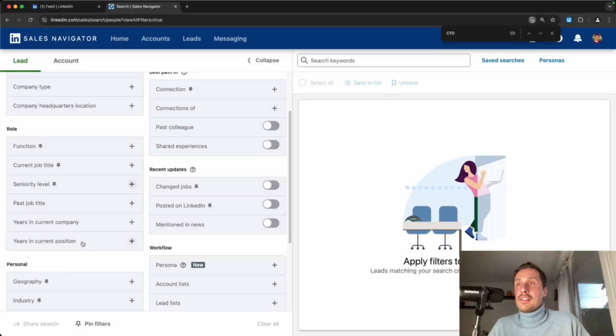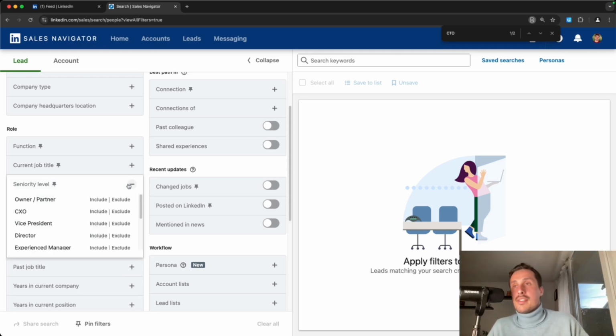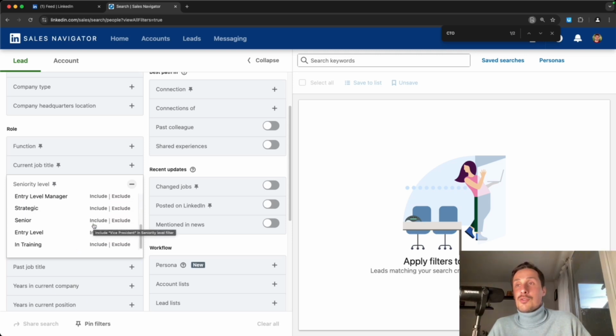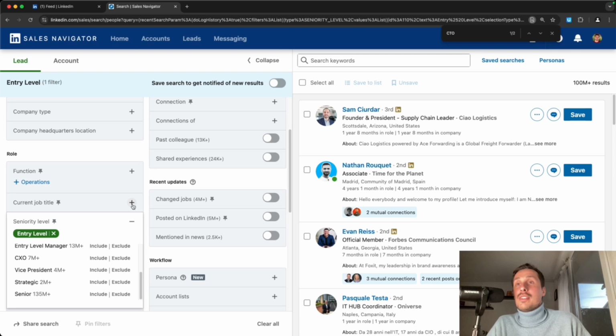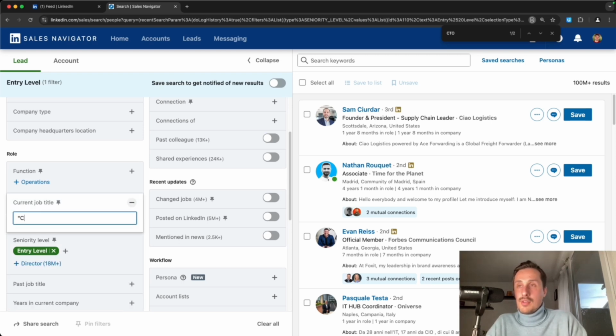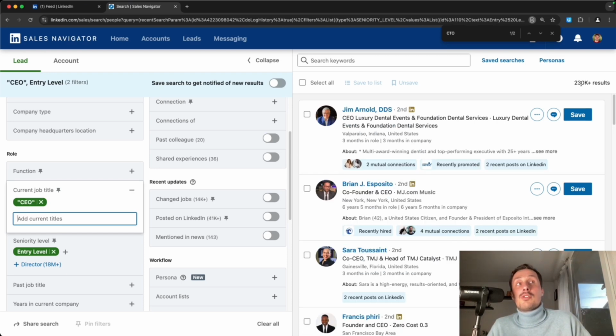So the next filter is seniority level. Honestly, I don't recommend you use this filter, because LinkedIn tries to guess the seniority of people based on their job title. So I want to show you live that it doesn't work. Let's say we want people that are entry level, and because I want to show you that it doesn't work, I will try to get people with the current job title CEO. And we have 230k results of people that are CEO and considered by LinkedIn as entry level. So as you can see, it doesn't work.